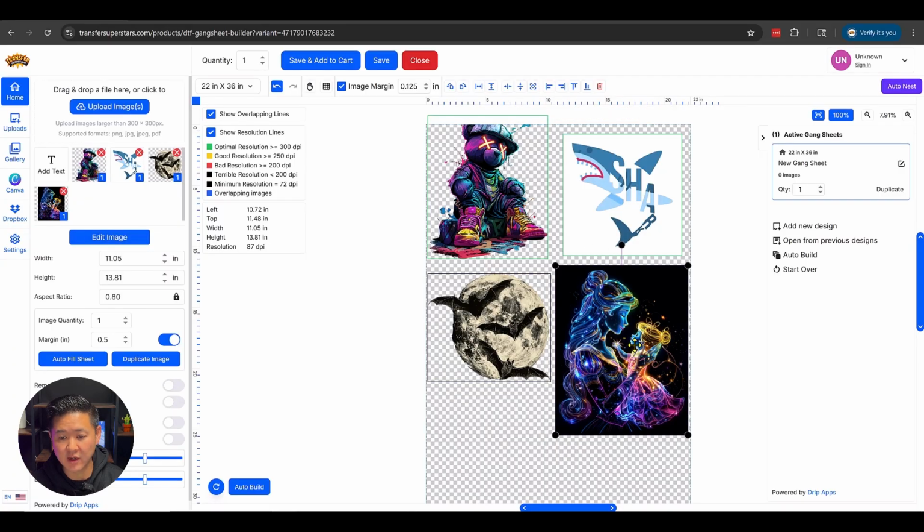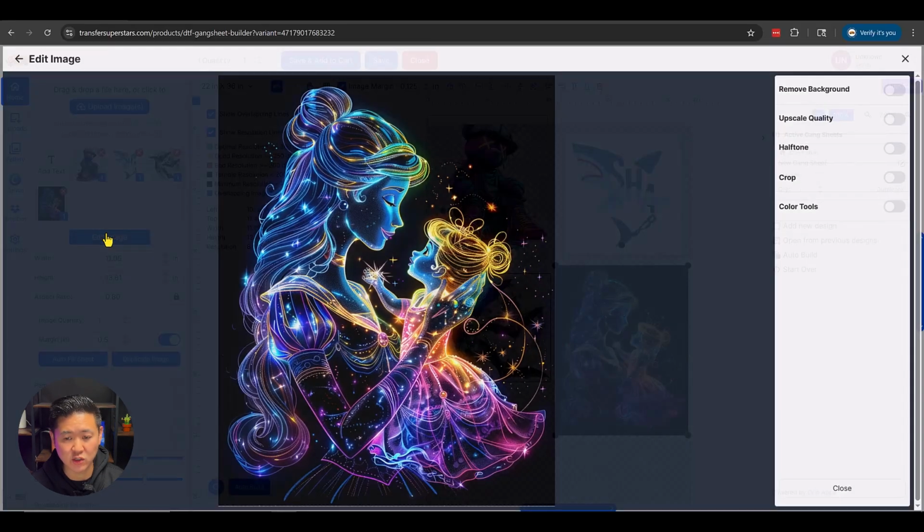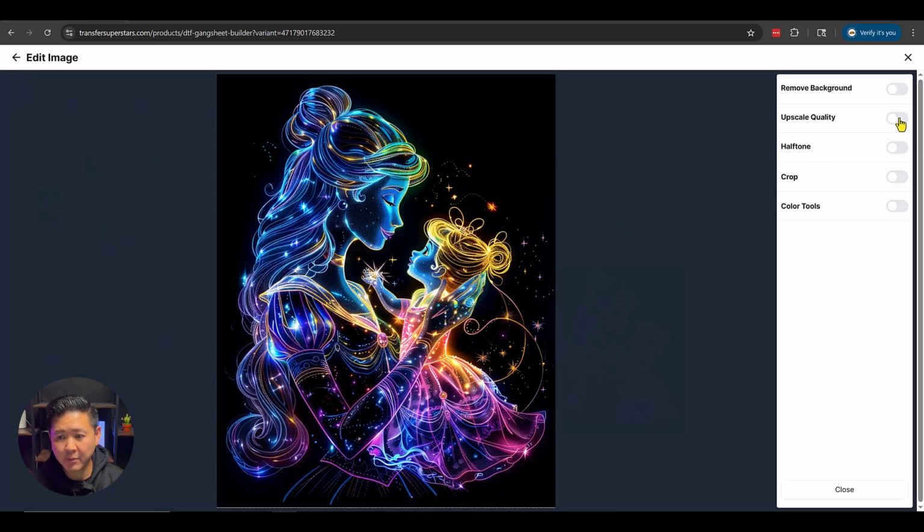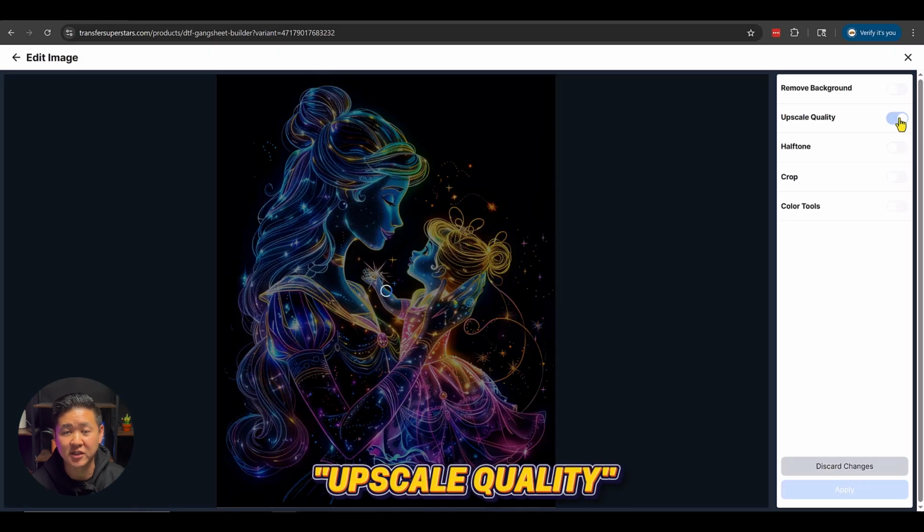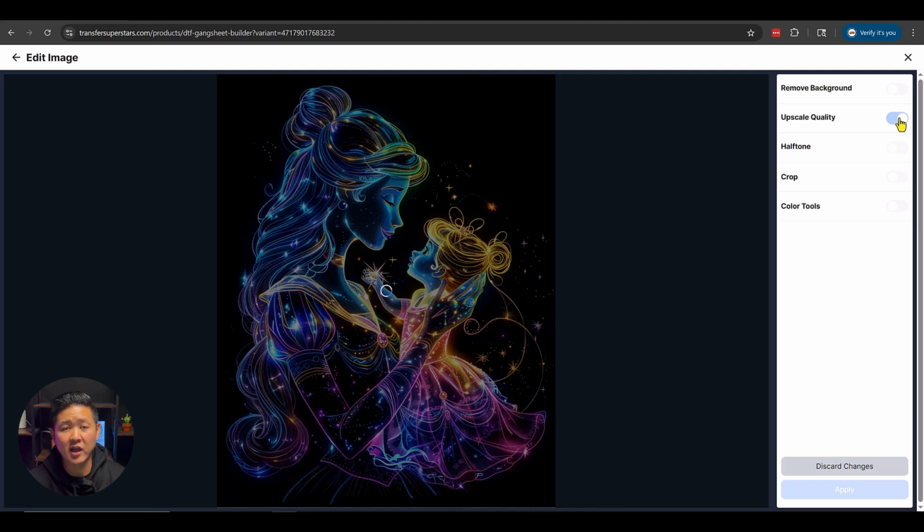Next one is going to be this princess image. Same thing, let's go ahead and click on edit image. If you want at this point, remember it was kind of small. I had to enlarge it. You can easily click on remove background, see how it does, or you can click upscale quality, see if you can at least enhance it, make it better at higher quality, and then start to chip away at the background.